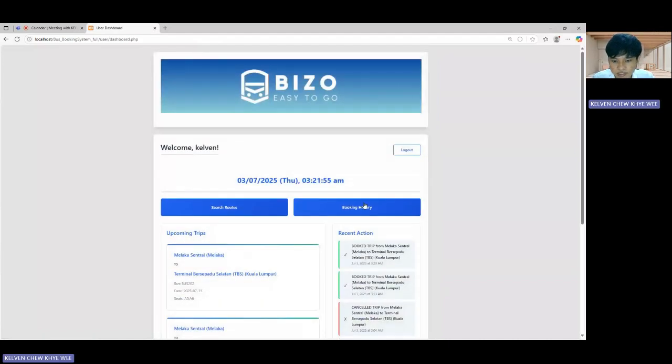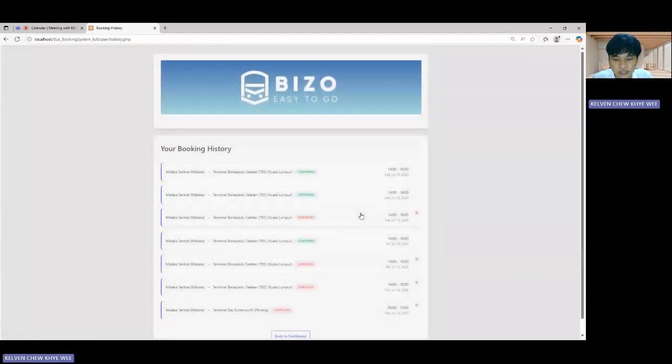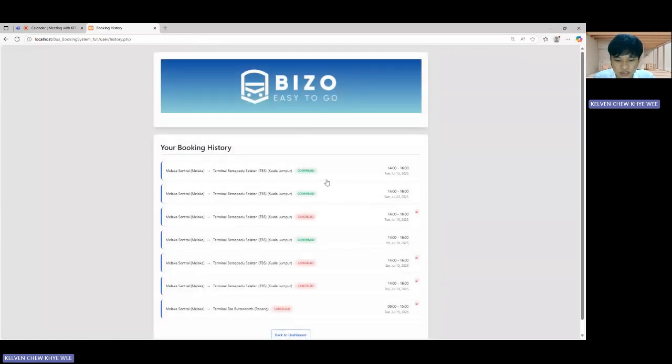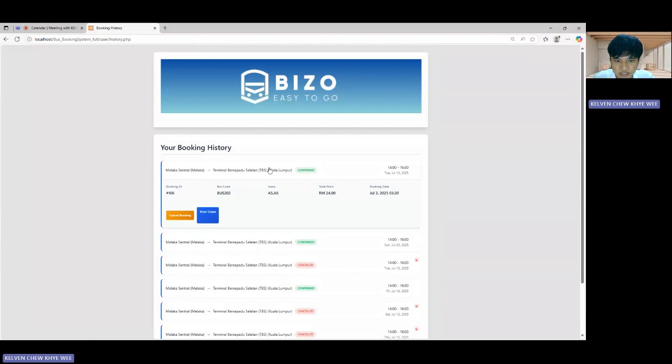Alright, when the user clicks on the booking history option, they'll be directed to the page showing all of the bookings that the user has made, along with the status of each booking, such as confirmed or cancelled. The user can select a specific ticket to view more detail about the ticket, such as the seat that they have booked, the total price for the booking, and the date the booking was made.